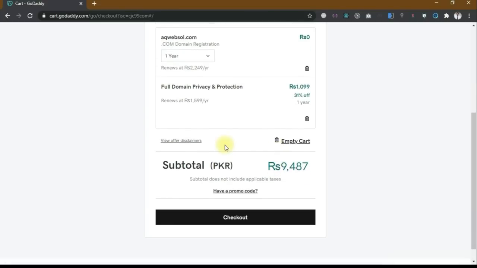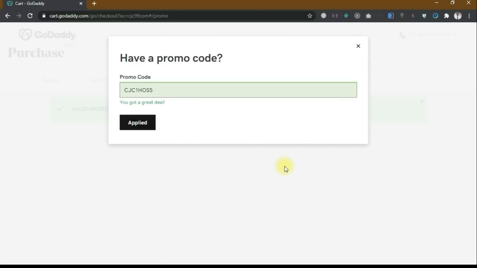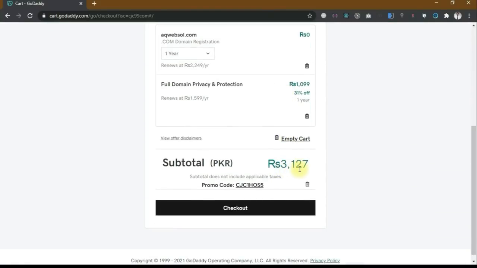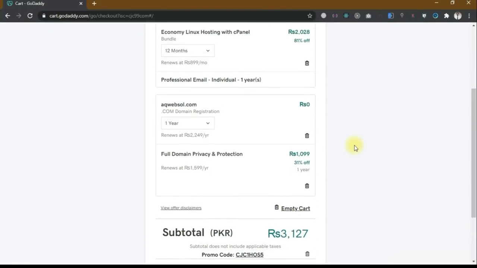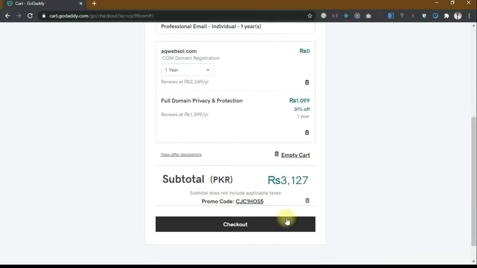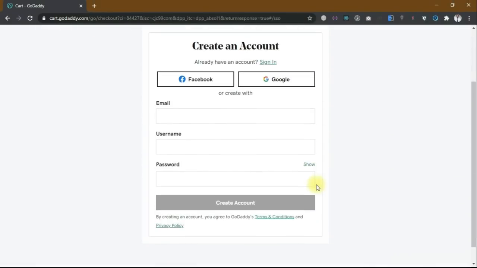So we have a domain, full domain privacy and protection. Now let me just paste my promo code here and apply it. Now you can see that I get a discount of 88%. So now the total cost will be almost 3000. Now click on checkout.